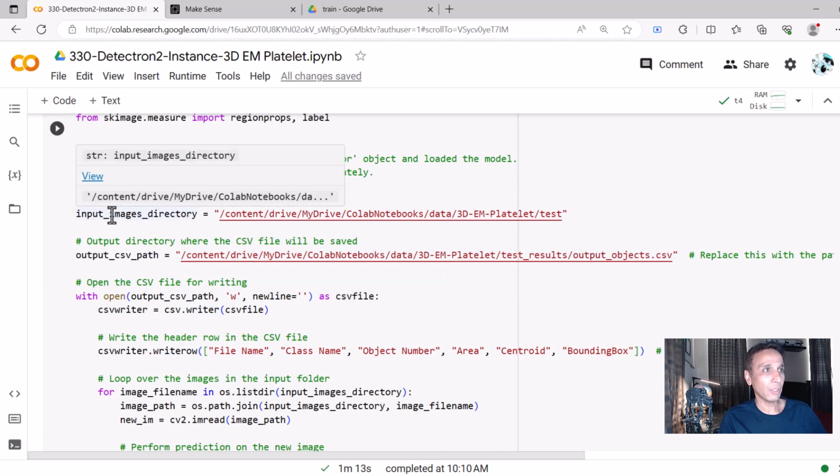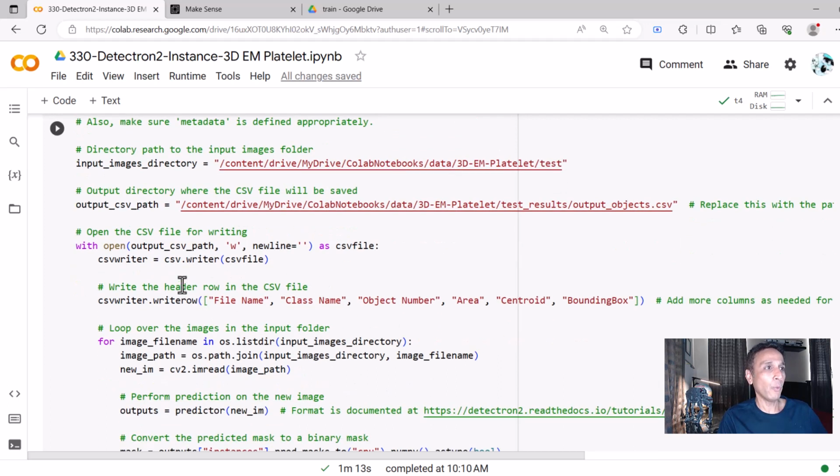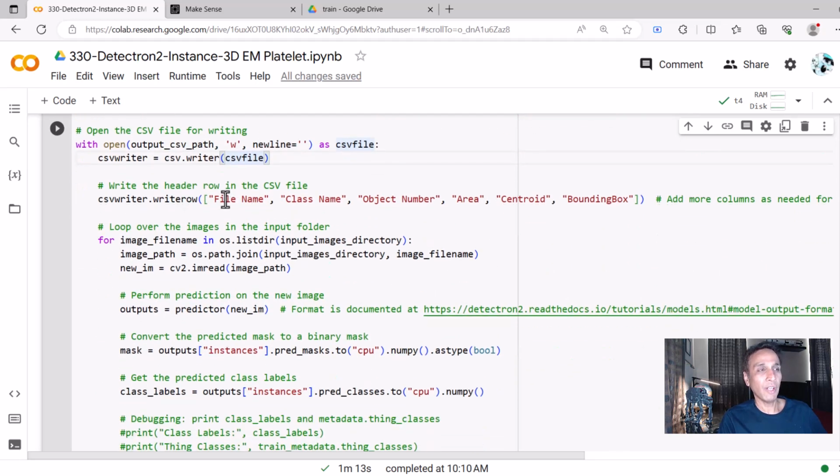So what we are trying to do is, okay, we have an input directory, test, and we take all the images one by one. And I'm also creating an output file called output objects.csv that captures all the information about these objects. Now with that file open, go ahead and write what? First of all, add a first column called file name, class name, object number. So for each file, I'll have different classes, right? Mitochondria, cells, and so on. And then I have different objects. Within mitochondria, I have mitochondria 1, 2, 3, 4. And then what is the area of it? What is the centroid? What is the bounding box?